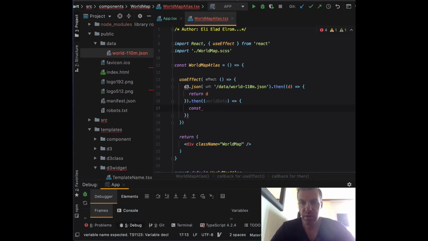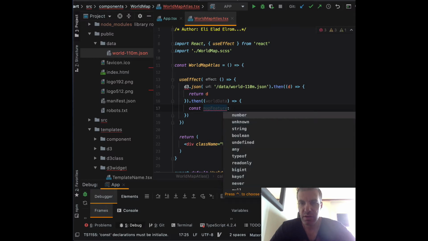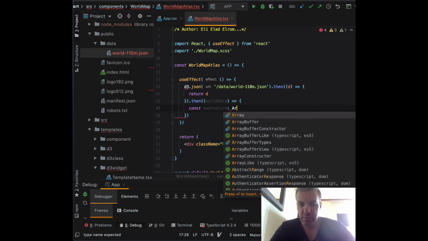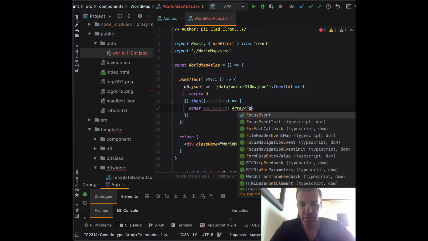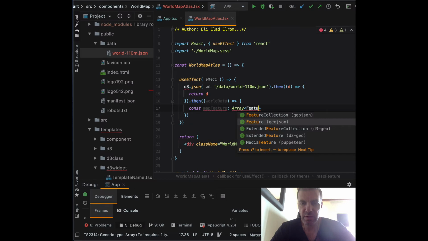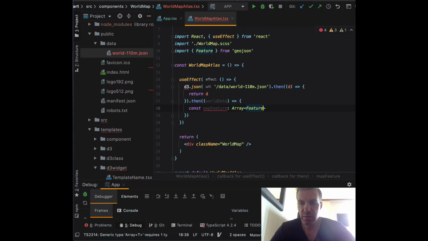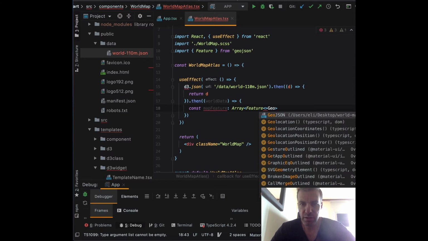So we're taking the data and we're going to turn it into map features that we can use to draw our atlas. So we can create a map feature, and the type of it is going to be an array type. You're going to need to dig into all those libraries to find all the types. I already did that. So the type is array of type Feature. That's inside of the GeoJSON. So we're taking the JSON and we're going to turn it into our map features, and that's of type geometry.